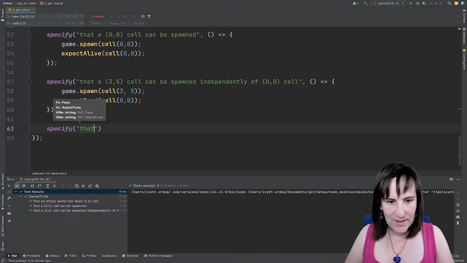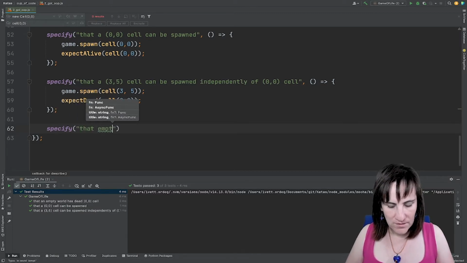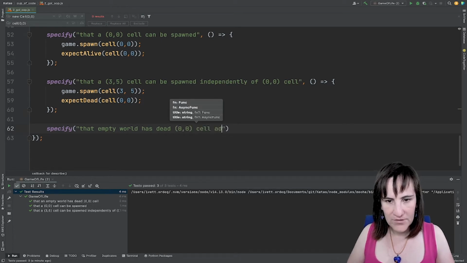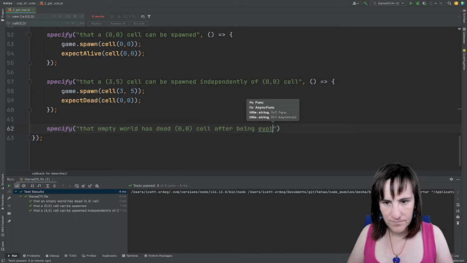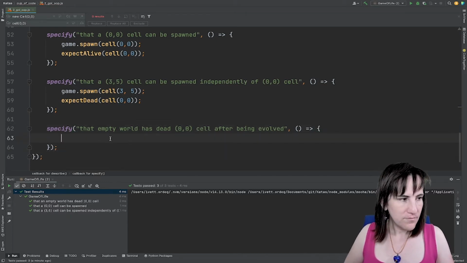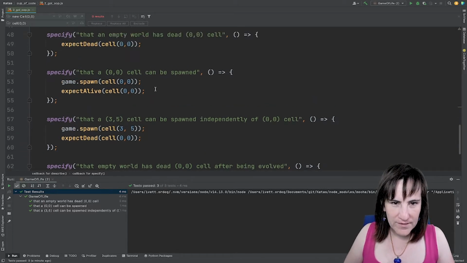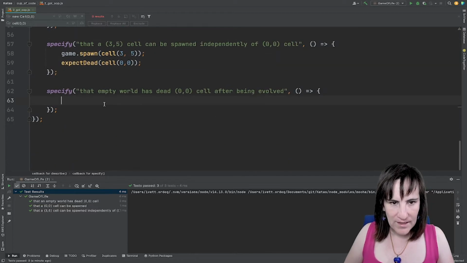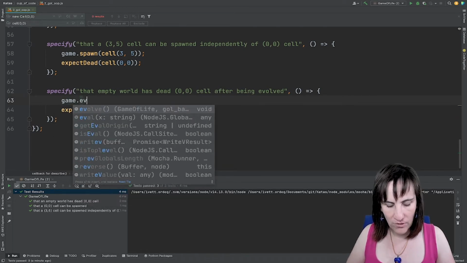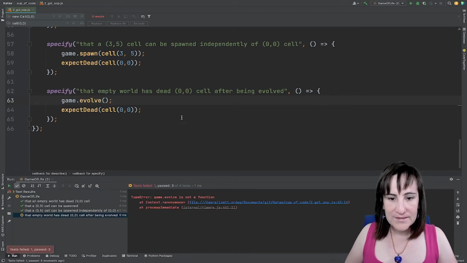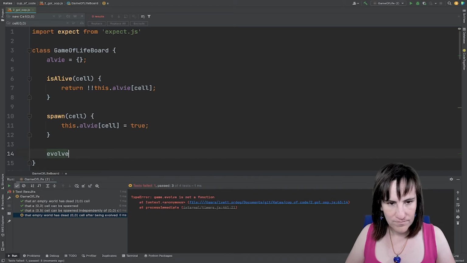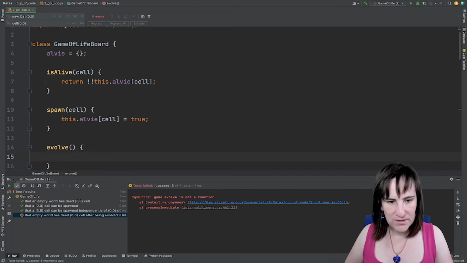So then next we specified that an empty world has that 0,0 cell dead after being evolved. Basically we have this very simple test here, and I'm going to just change it very slightly. I'm going to add game.evolve here, and that's failing because the evolve function doesn't exist. So I have to create the evolve function, but this evolve function is going to be empty for now.